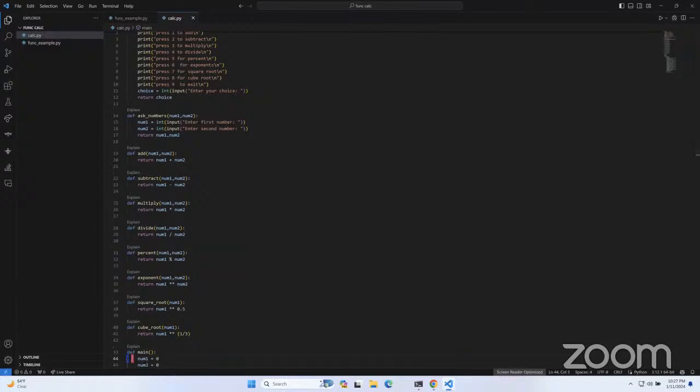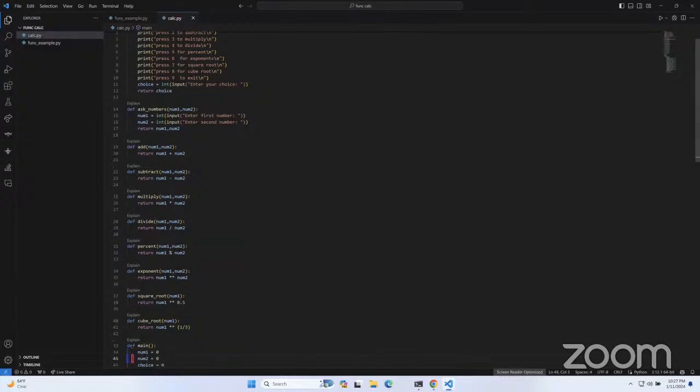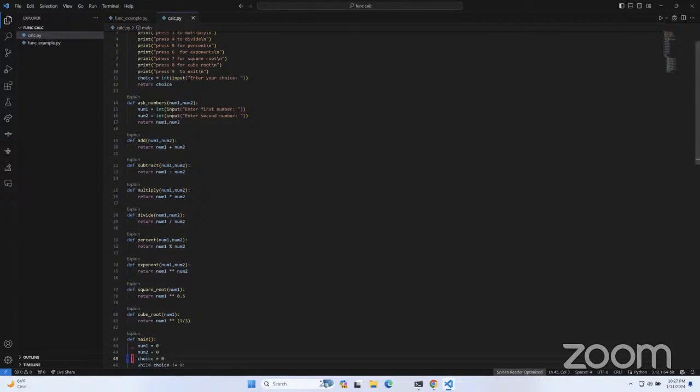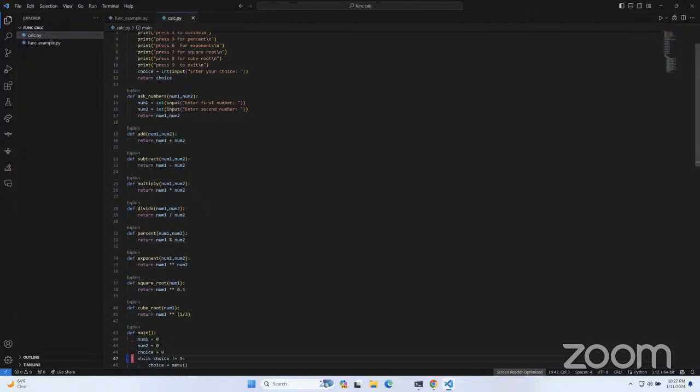In main, num1 equals 0 and num2 equals 0. This initializes our numbers at 0 right before they get added and subtracted. This is a good move here. Choice equals 0. While choice is not equal to 9, so this is a good way. If it is not equal to 9, continue. If it's equal to 9, stop and exit.